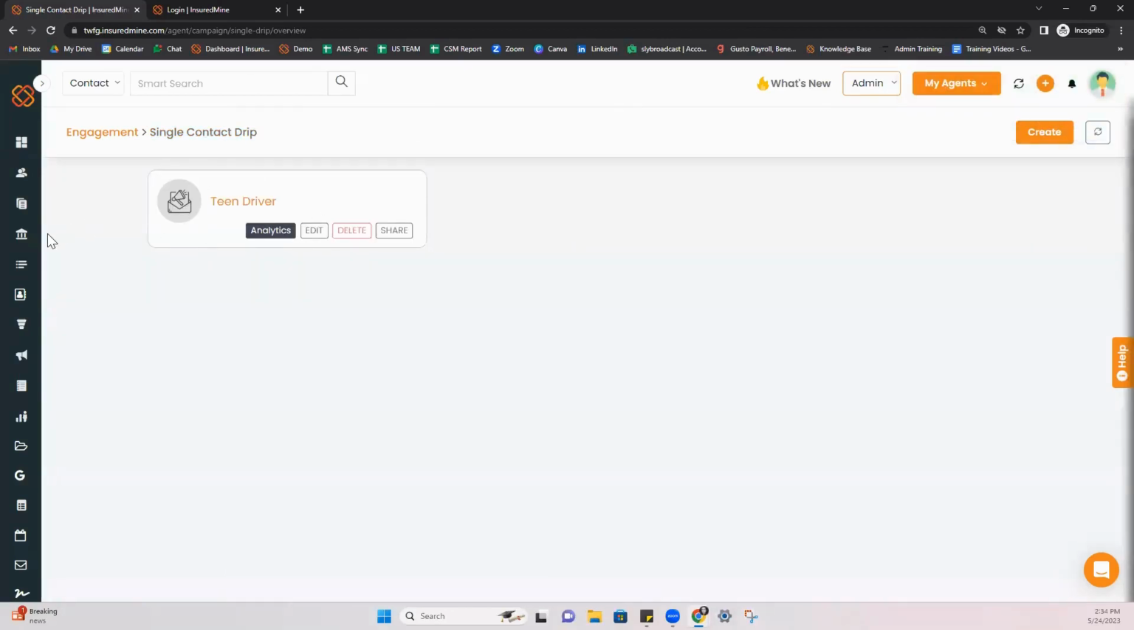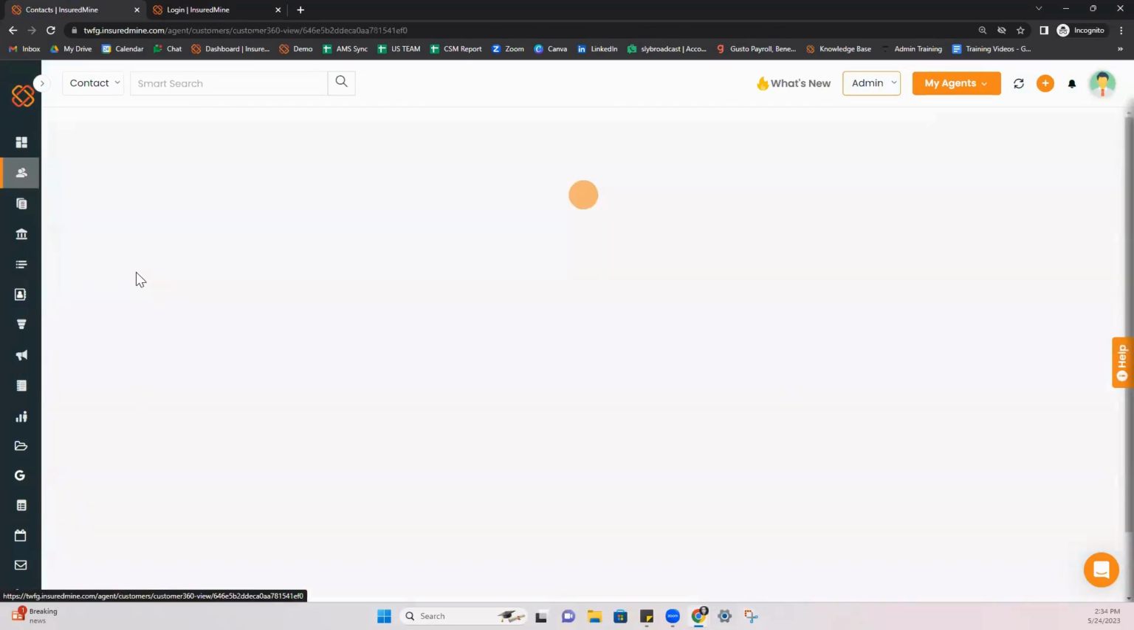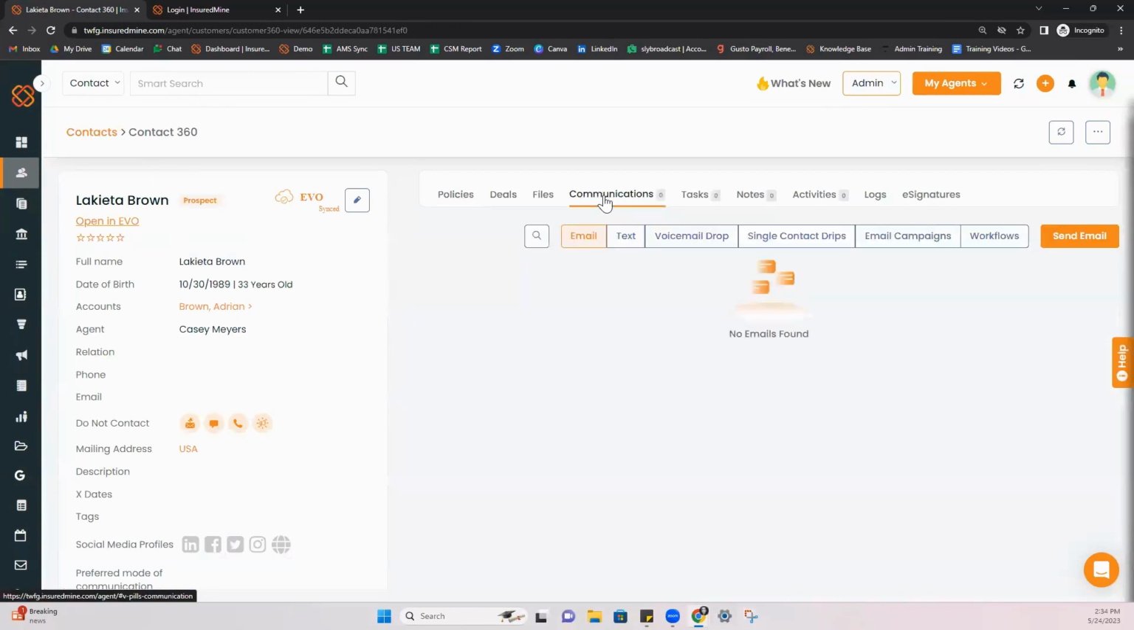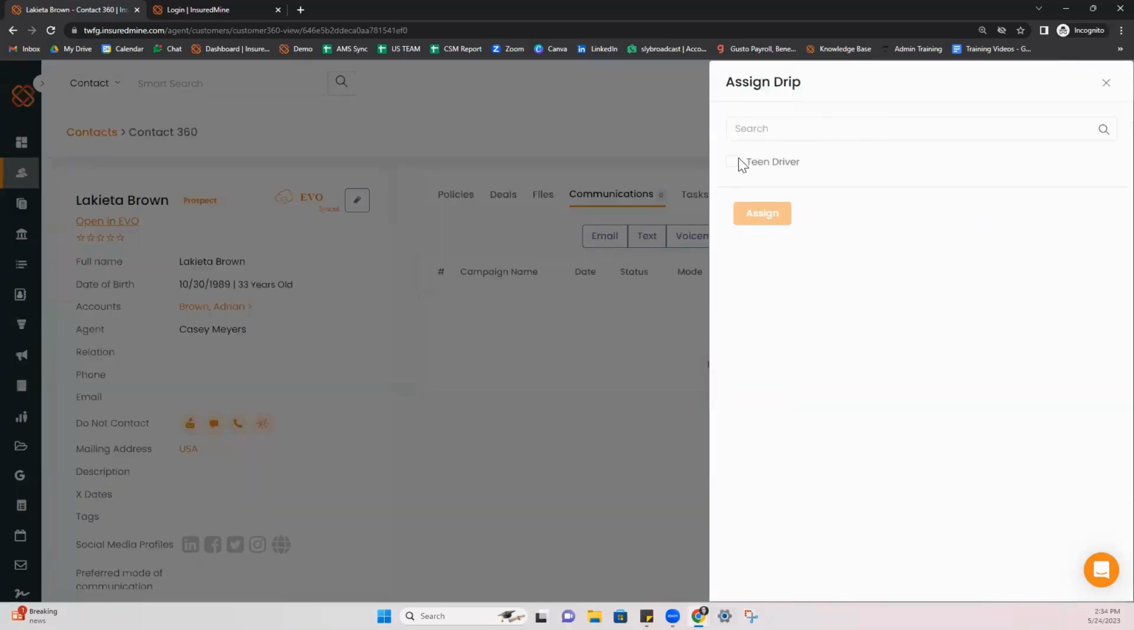Having this saved in the system, I can pull up a contact that I know has a teen driver. Let's use this one for now. I can go to communications and attach the single contact drip to it. So I would go to single contact drip under communications in the contact, hit assign, and since I know they have a teen driver, I can assign them the drip.